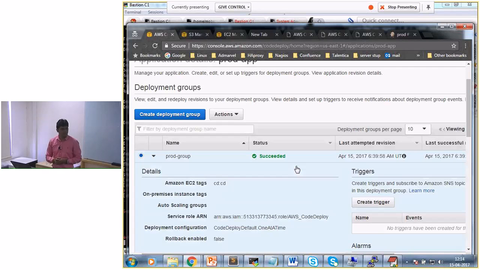Can you directly deploy from CodeCommit also? Yes, we can. But I didn't see the option here. I saw only 2 options, S3 and GitHub. Oh, CodeCommit we cannot. As of now, only 2 locations are there: GitHub or S3. Okay.